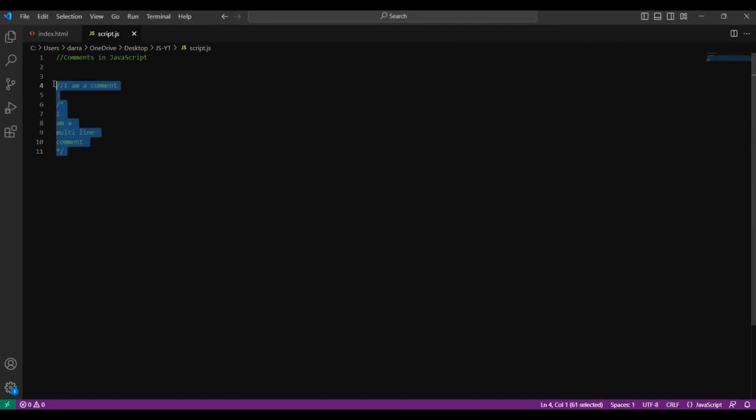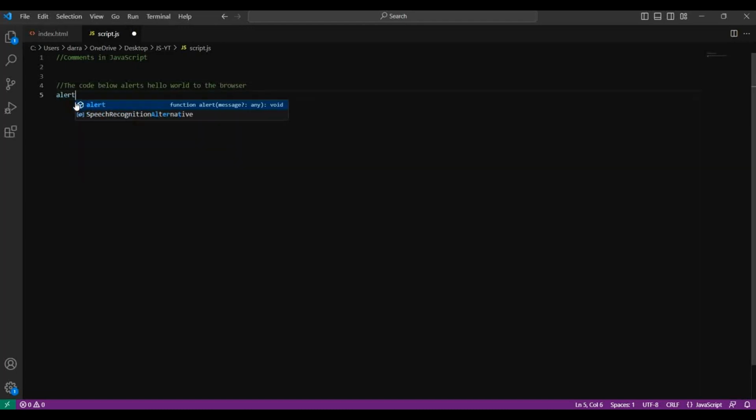So what we'll do is we'll write a comment saying this piece of code alerts something to the browser, and then another comment, this logs something to the console. So we'll say the code below alerts hello world to the browser. Okay, so that's just a comment in JavaScript. And how we would alert something to the browser, as we know, is we would just say alert, parentheses, use single quotes or double quotes. It's up to you. Just make sure whatever you start with, you end with. So I'm using single quotes. So we'll say hello world, and then semicolon to end our statement.